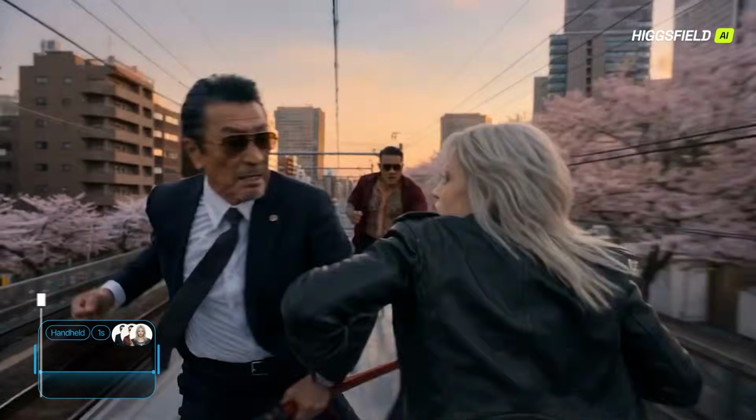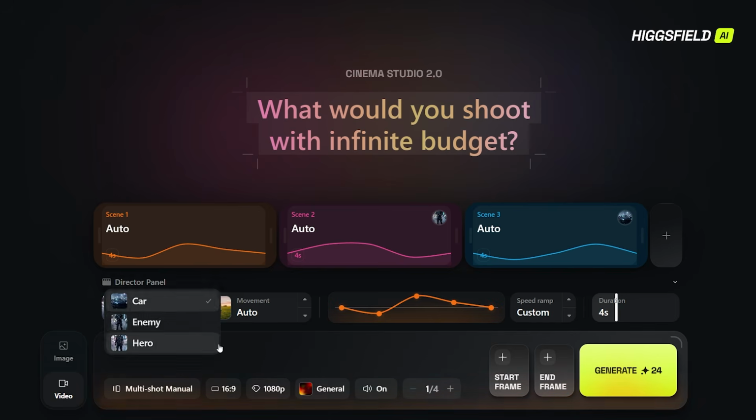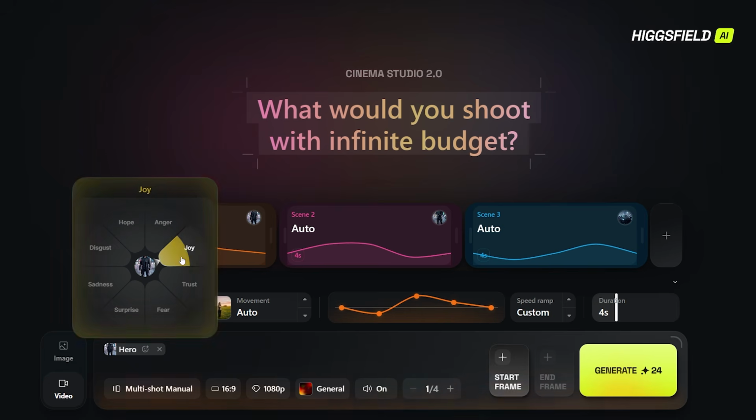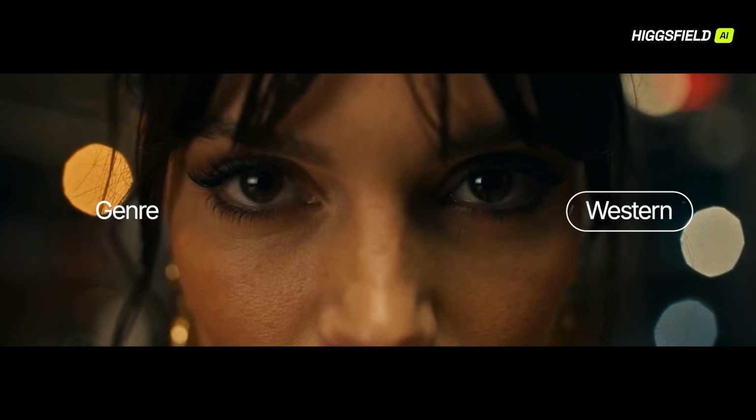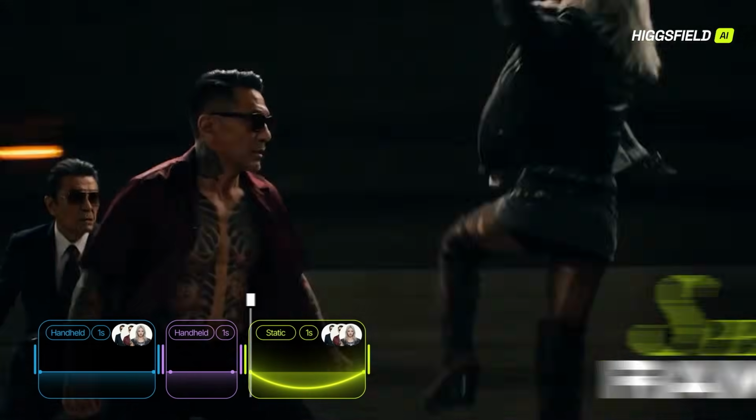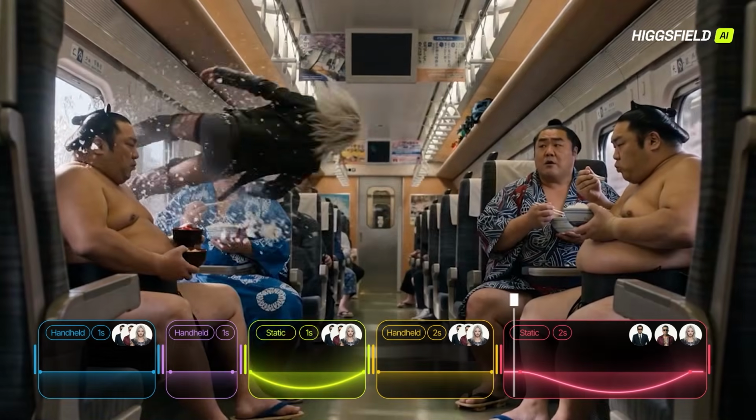The gap between AI clips and AI filmmaking just closed, because the original Cinema Studio was already great at generating individual cinematic shots. But version 2.0 takes it to an entirely different level. Now you can cast characters, direct performances, control genre logic, and build multi-shot sequences, all inside one unified workflow.